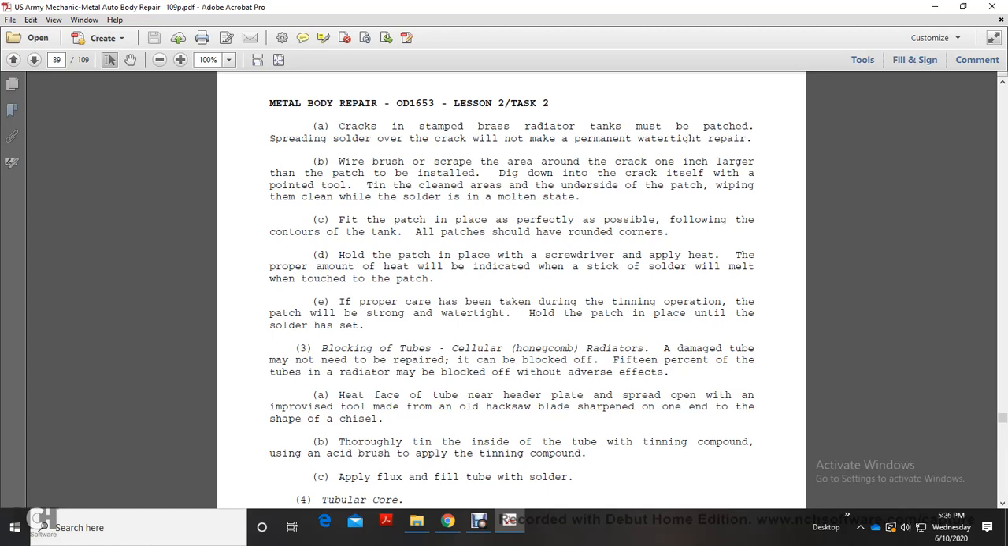Fit the patch in place as perfectly as possible, following the contour of the tank. The patch should always have rounded corners. Hold the patch in place with a screwdriver. Apply heat; the proper amount of heat will be indicated when a stick of solder melts as it is touched to the patch. If proper care has been taken during the tinning operation, the patch will be strong and watertight. Hold the whole patch in place until the solder has set.